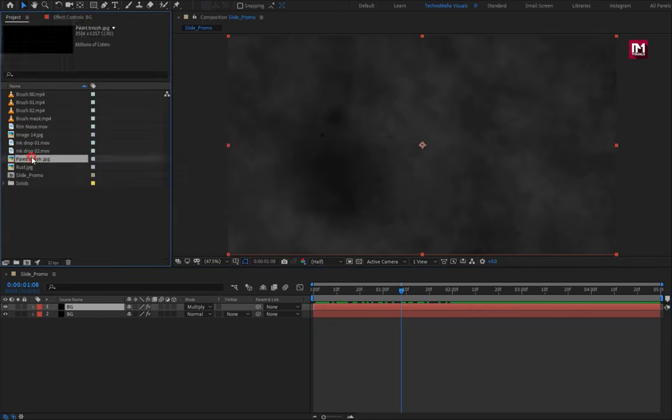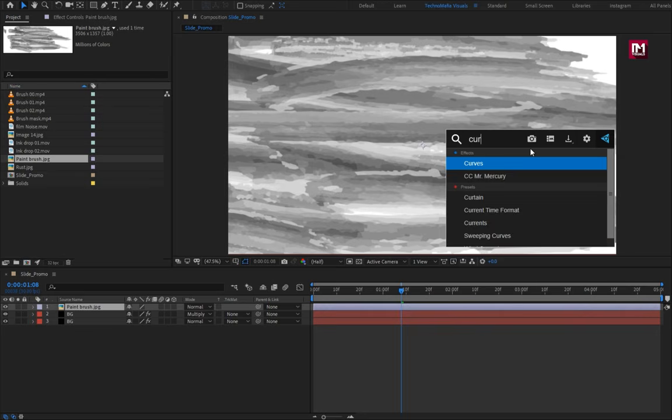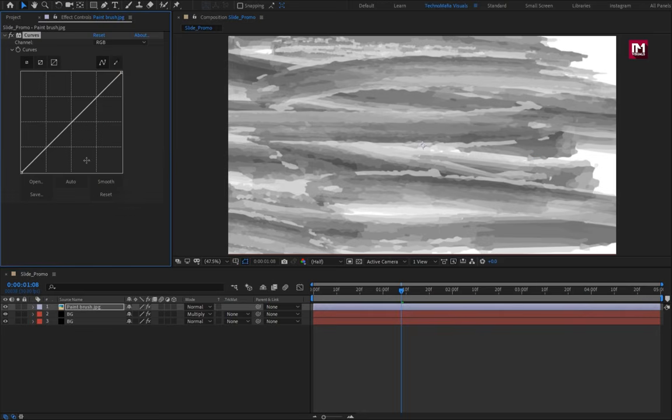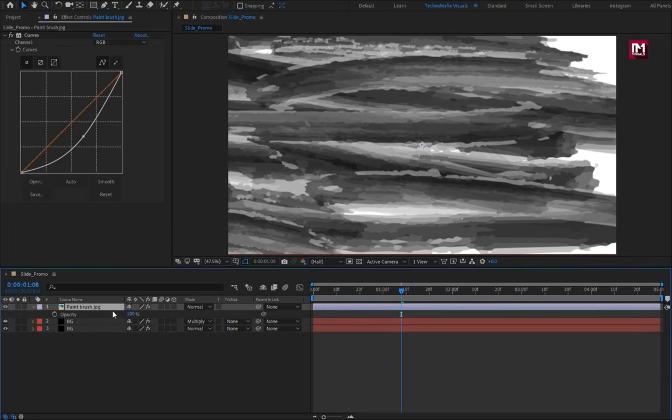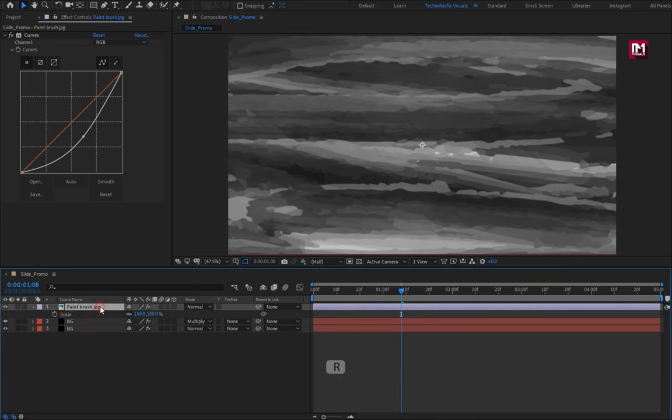Now add the paintbrush media to the timeline. Add curves for this media file. Adjust the curves as shown. For this paintbrush, set opacity to 70%. Scale it to 150%. Rotate it to -40 degrees.